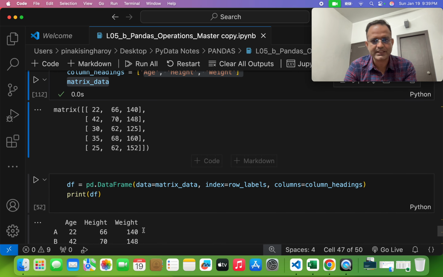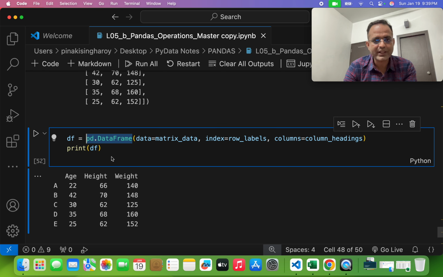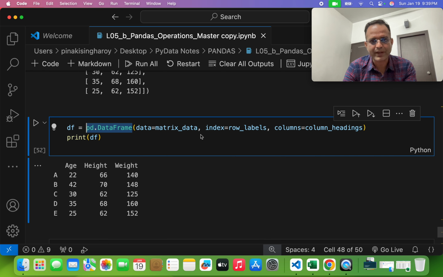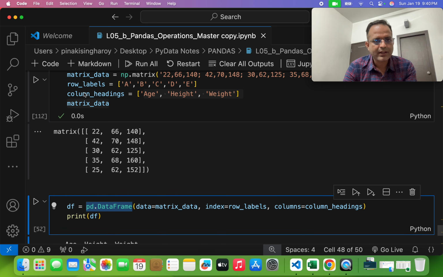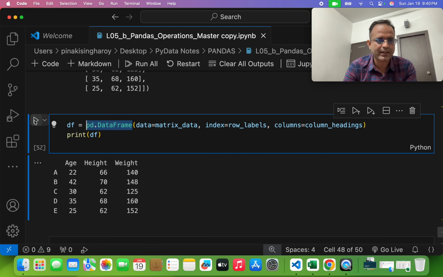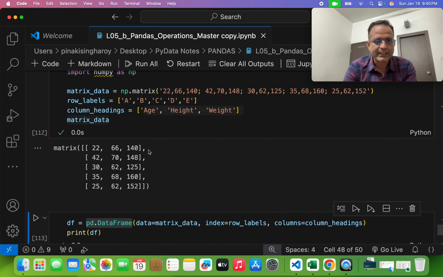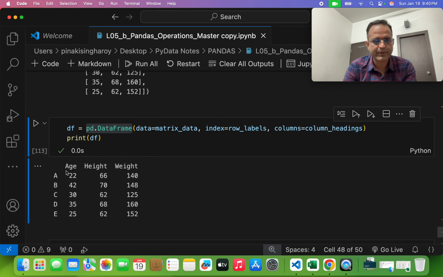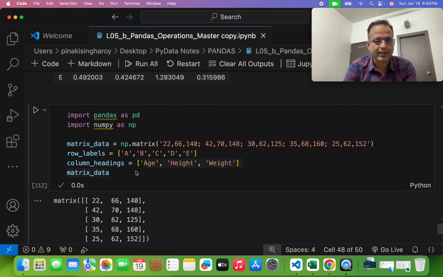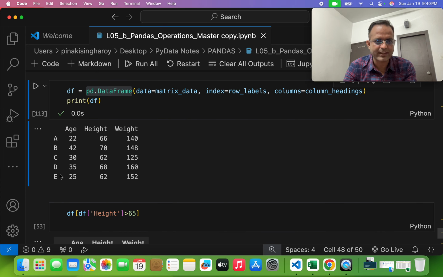After that I want to transfer it into a data frame. How can I transfer this matrix to a data frame? I use the pd.DataFrame function, and within it I pass data equal to the matrix data. Then I pass the index, which is the row level, ABCDE, and the column names as the column headings. If I run that program, we can see that age, height, and weight are used as the column headings, and the row labels ABCDE are used as the index.